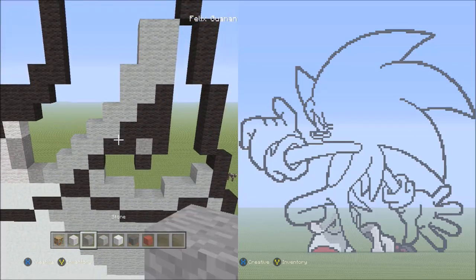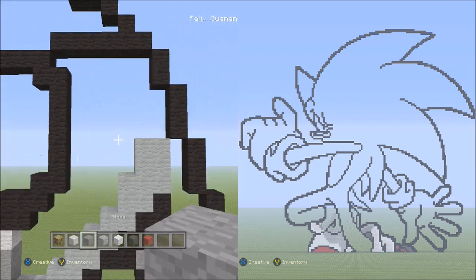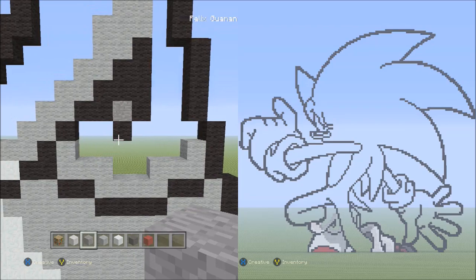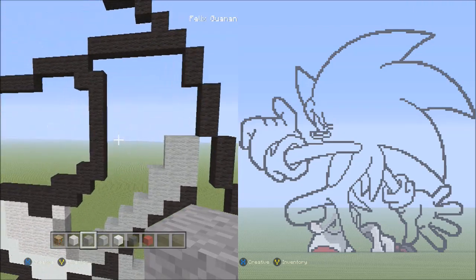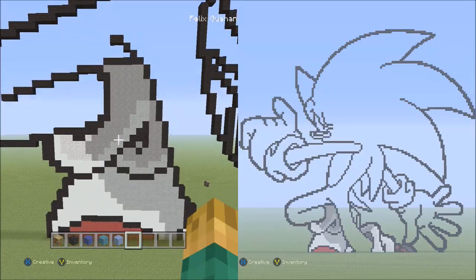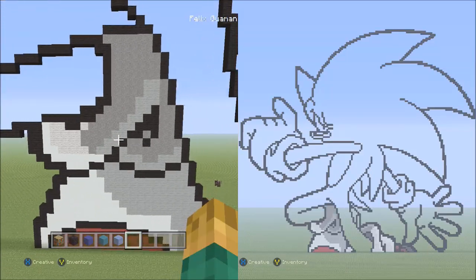Now you're going to switch over to the stone block and fill in this empty space here along with this empty space here with the stone block. So do that now. And when you're done filling it in, it should look like this.